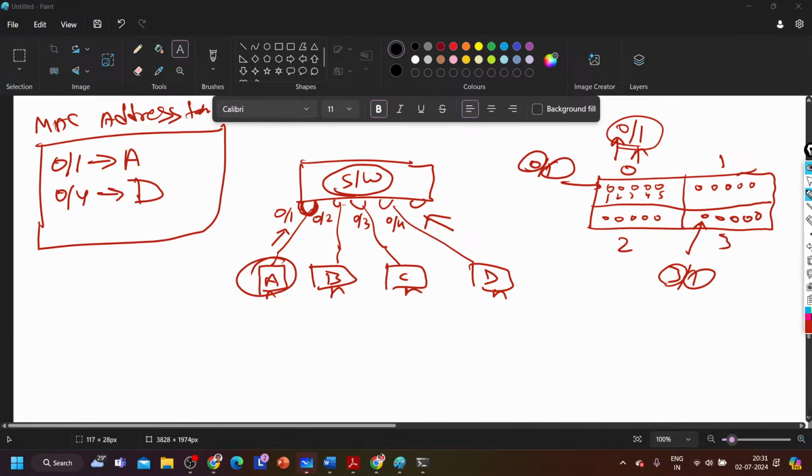So always keep in mind, whenever a switch receives any frame on an interface, the first thing the switch does is learn the source MAC address. Okay, so now again let's come to this diagram.